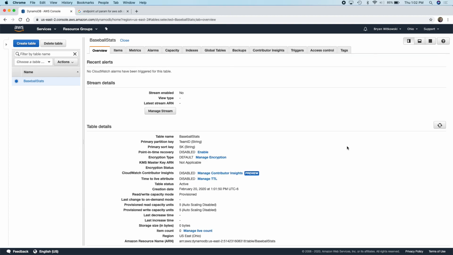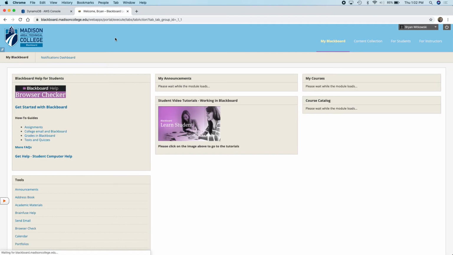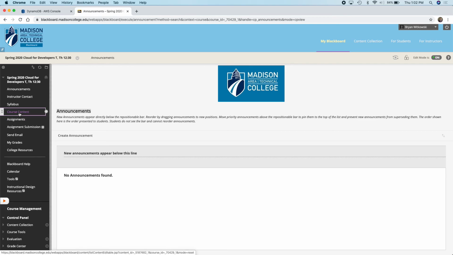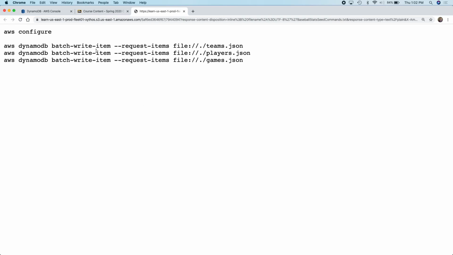Okay, and then if you remember, I just want to make sure everyone's on the same page if you're pushing this out. So if you remember, I'm going back to our Cloud for Developers class, and then under course content, we had that seed command to push those files. Do you remember these commands?